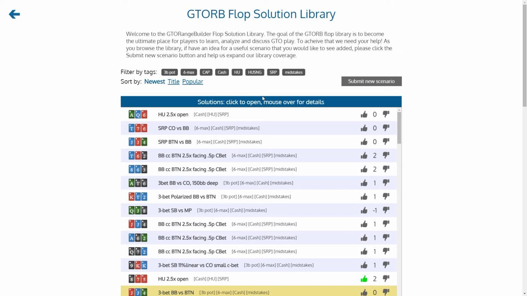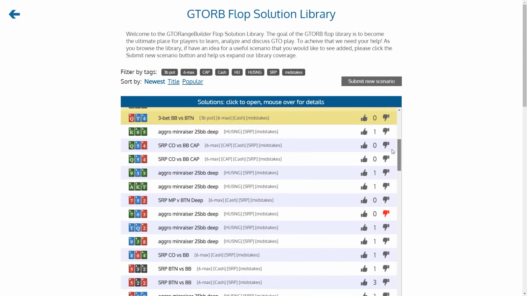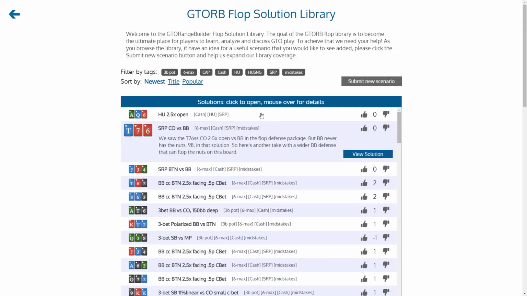So this is the Flop Library, and right now we've got a few hundred scenarios here that you can browse. They are models that either I or users just like you guys thought would be interesting to run, flop scenarios that examine specific spots and will help you learn to play better in those spots in your games at the tables. And as you can see, this is an example situation here.